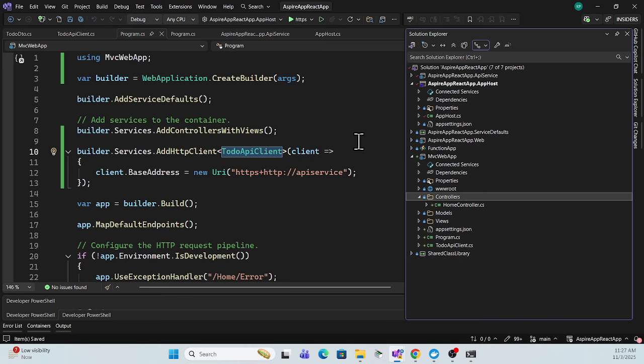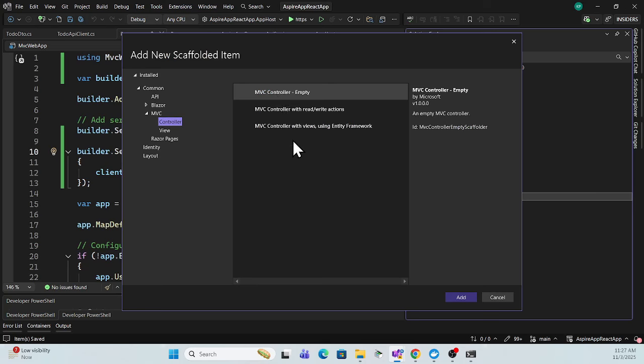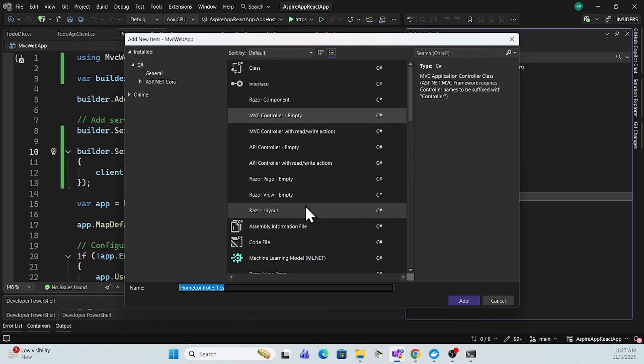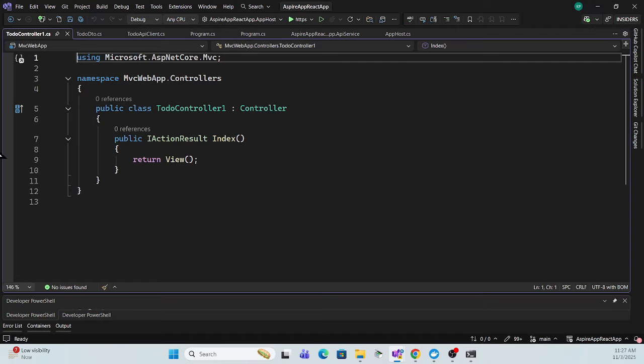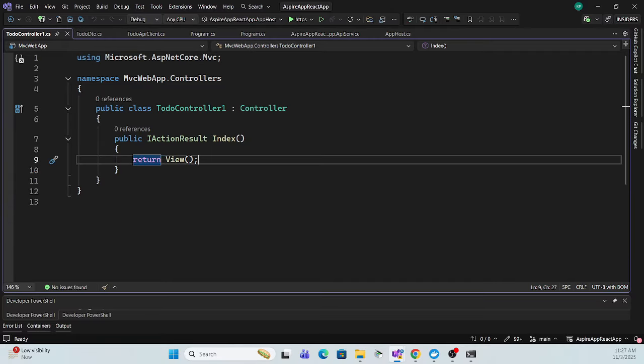Go to that controller and choose MVC controller empty, create this and just name it for to-do, like whatever name you want, but from a demonstration perspective I can use this. Okay, so now see, this is the to-do controller.